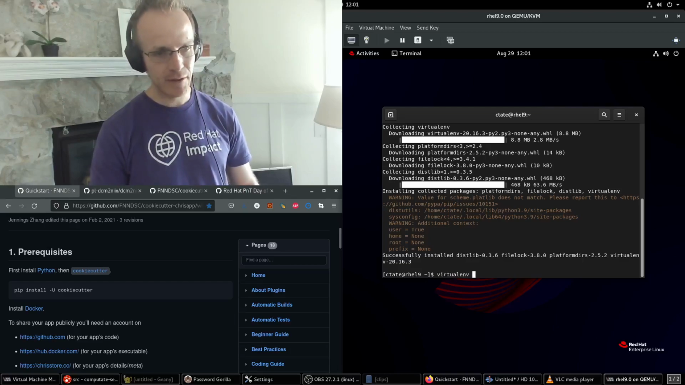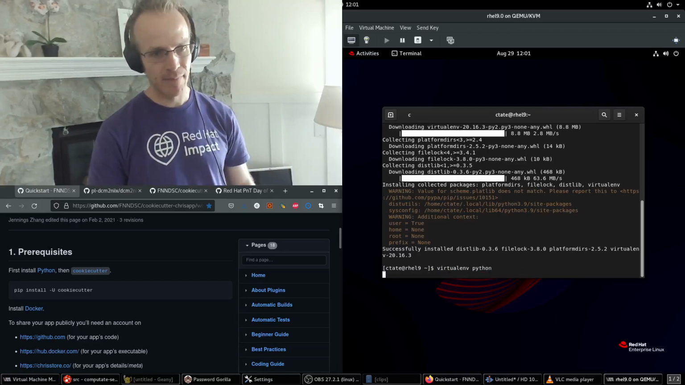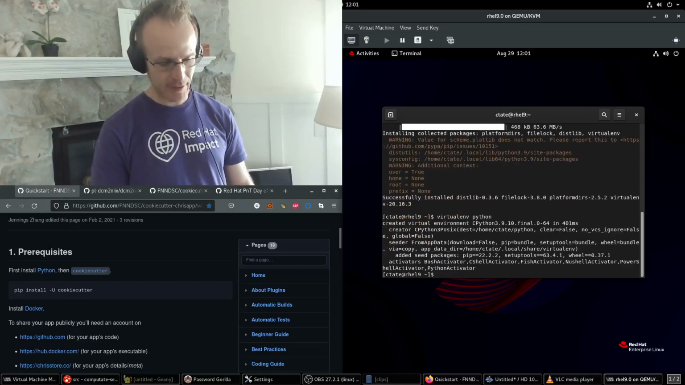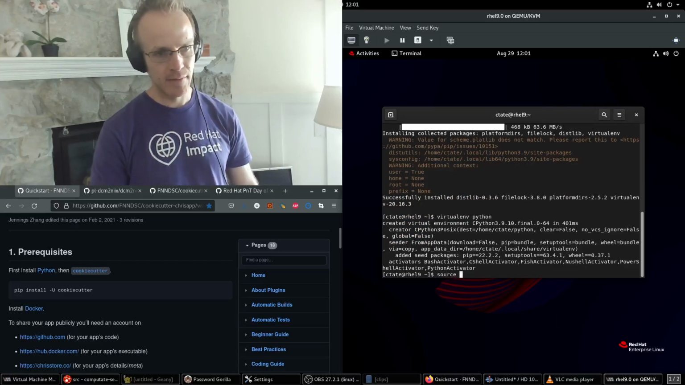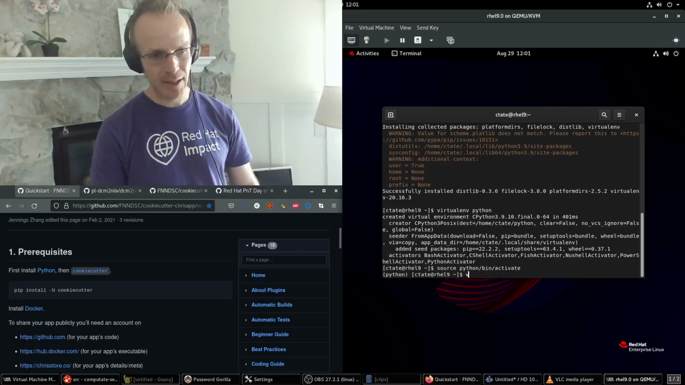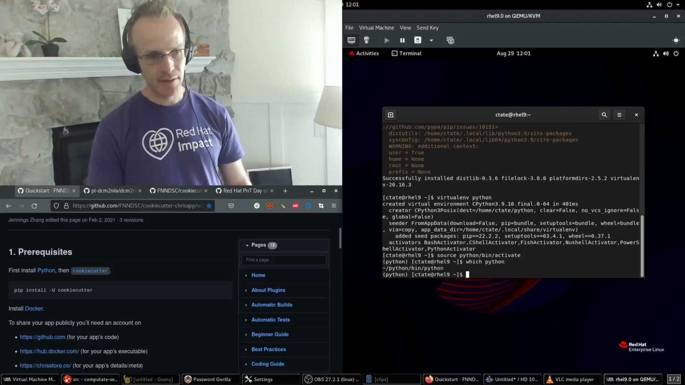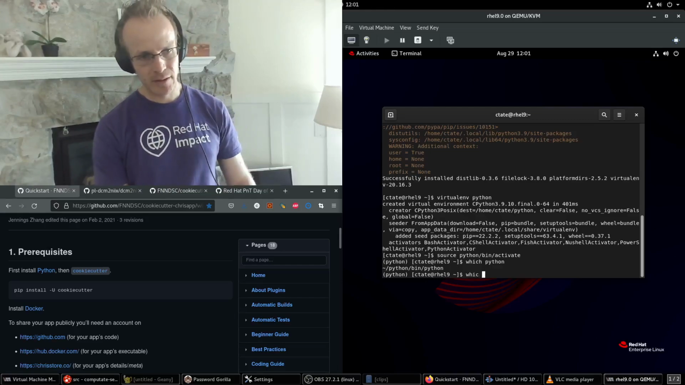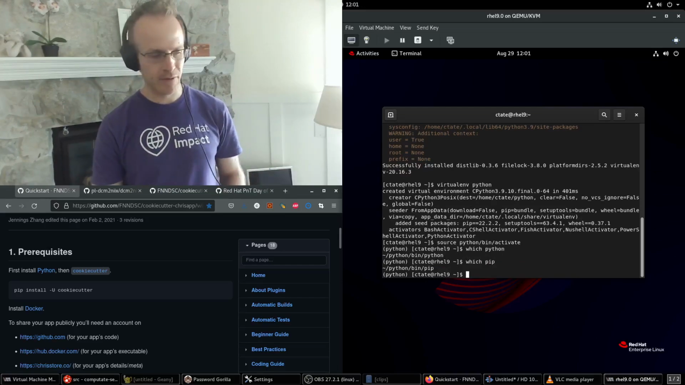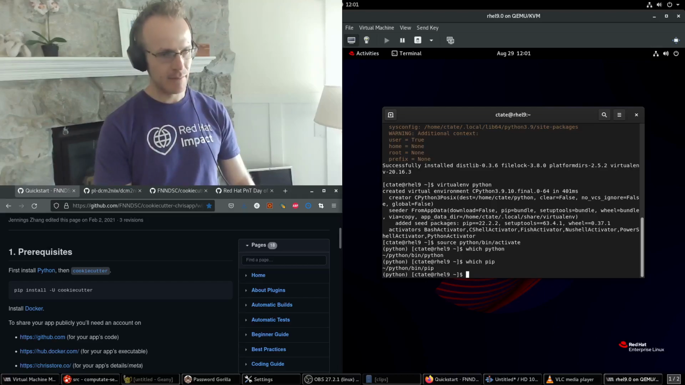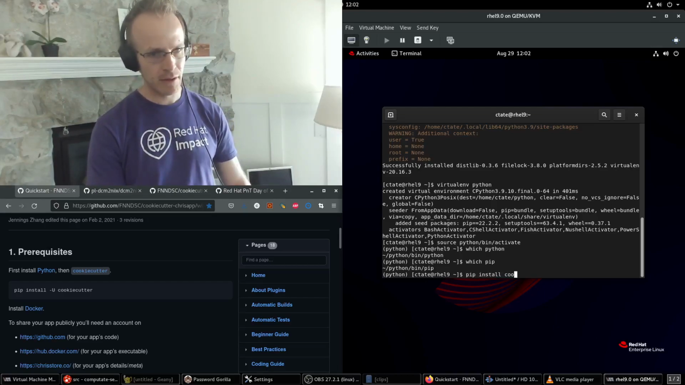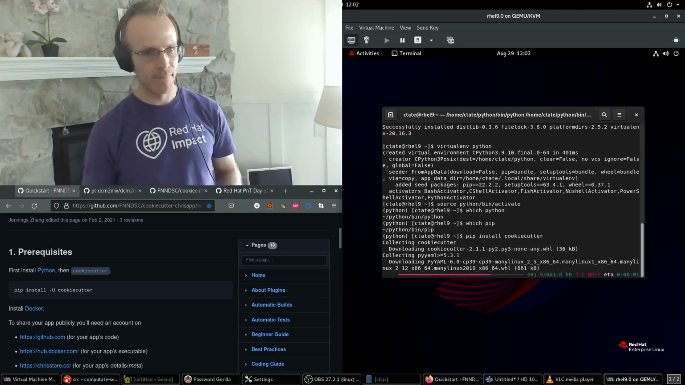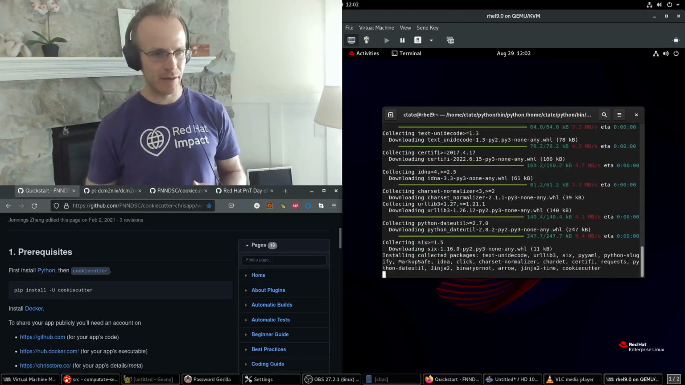I can type virtualenv python to create a new Python right in my home directory. Okay, that was created. Now I can source python/bin/activate. And now when I type which python, it shows that it's in my home directory /python/bin/python, and which pip is also there. Now I can go in and pip install cookiecutter and grab that cookiecutter tool.